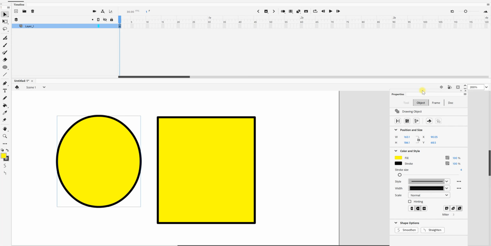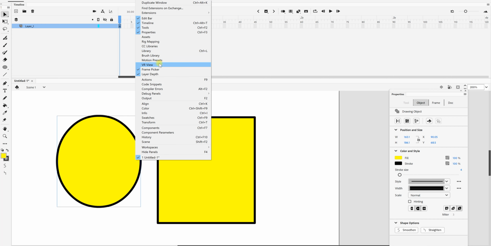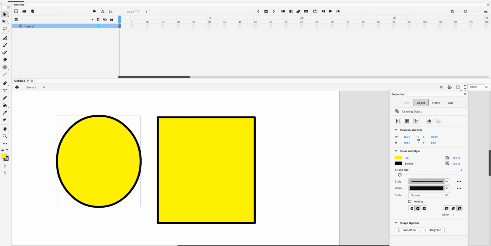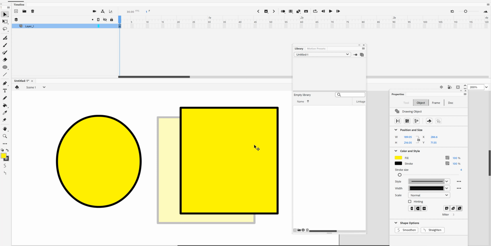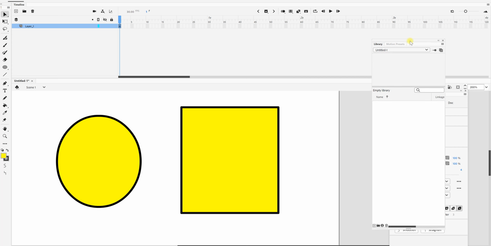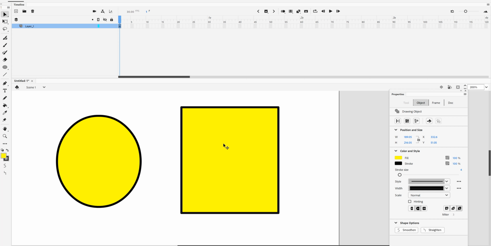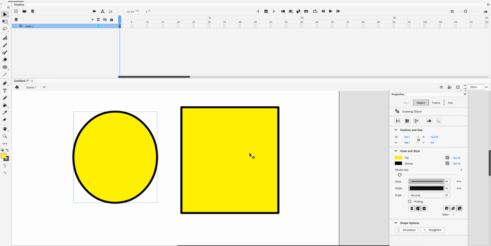Now look here for a moment. I'm going to show you the library. Notice there's nothing in it. So these are not assets. They're just drawings. If I wanted an asset to use later, I would have to name them. I would have to do something else. We'll talk about the library in the next video.